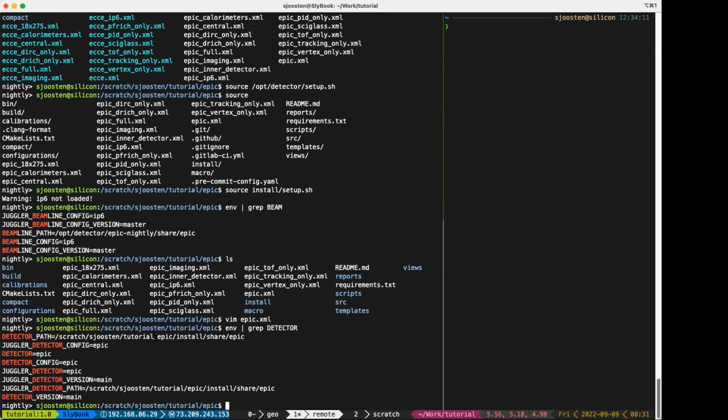Yeah, that makes sense. What you said correlates to the warning that we get after sourcing the local build. It says warning, IP6 not loaded. Yeah, you could in principle load IP6 together with this. It's probably something that will slightly change in the future, although you will keep having to source this.